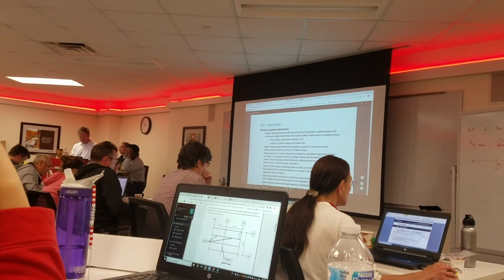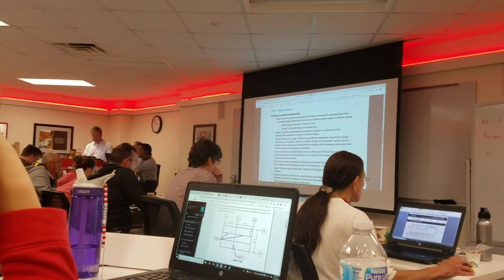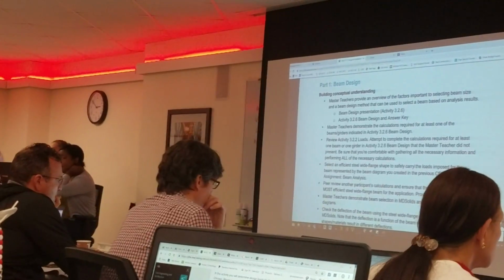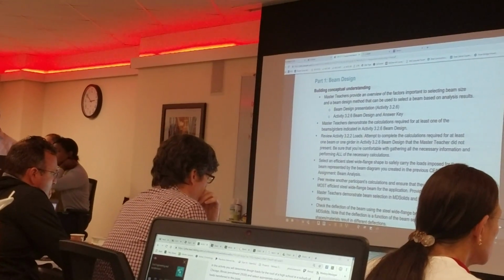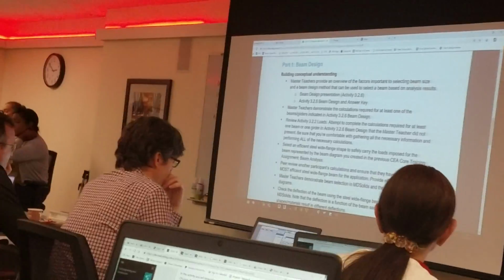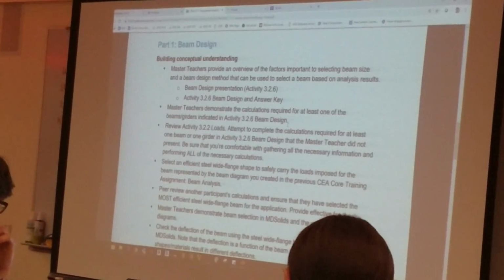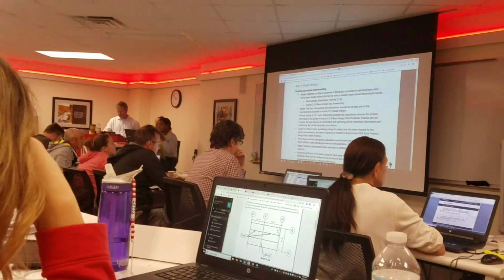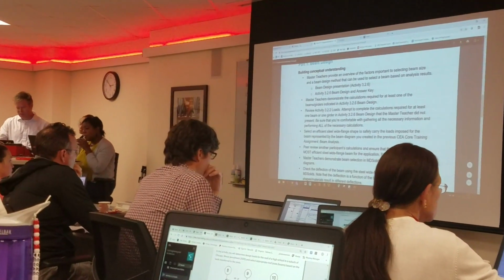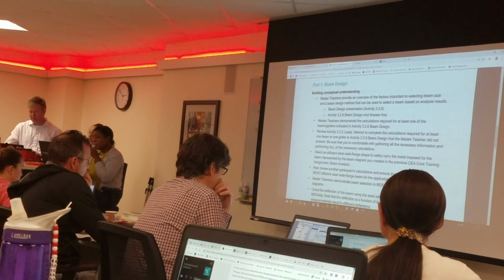Okay, beam design. Master teachers will provide an overview, which I think was just done. We'll demonstrate calculations for at least one of the beams or girders in activity 326. Let's look at activity 326. That was what we just did, the analysis. Is that what we just did?